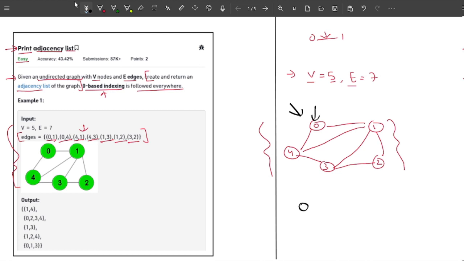First of all, we are going to start with 0. What are the nodes which are connected with 0? With 0, I have 1 connected, then I have 4 connected, right? So the adjacency list of 0 will be 1 comma 4. These nodes are going to represent the links, like the edges, of 0, right? So with 0 I have 1 and 4 connected.